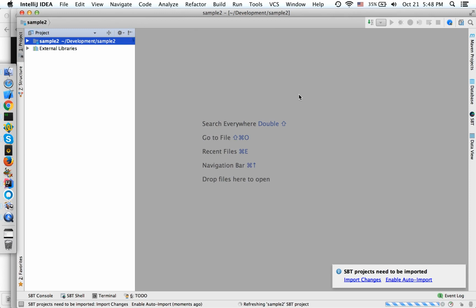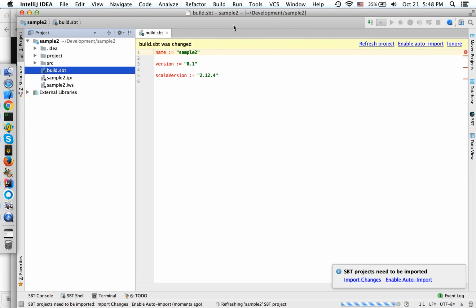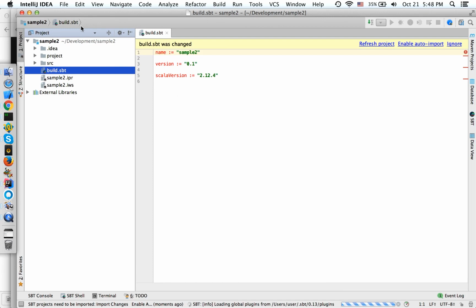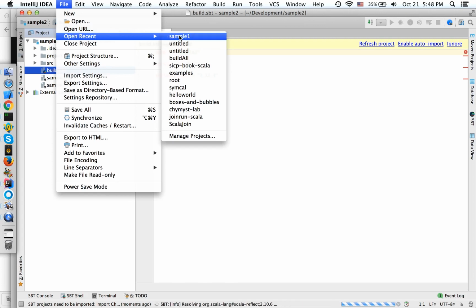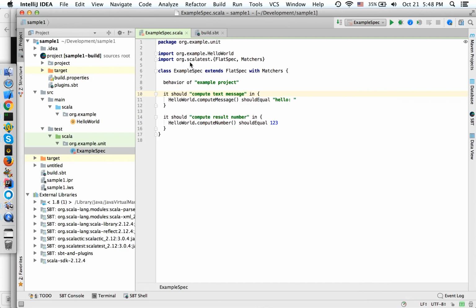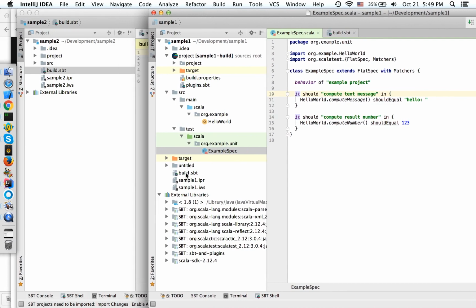All right, so let's do the same thing. Actually, I closed sample 1, but we had some useful code there perhaps. Let's go and open the recent project sample 1. And let's copy that code. So how will we copy code? Well, I usually do this. I just drag things over.